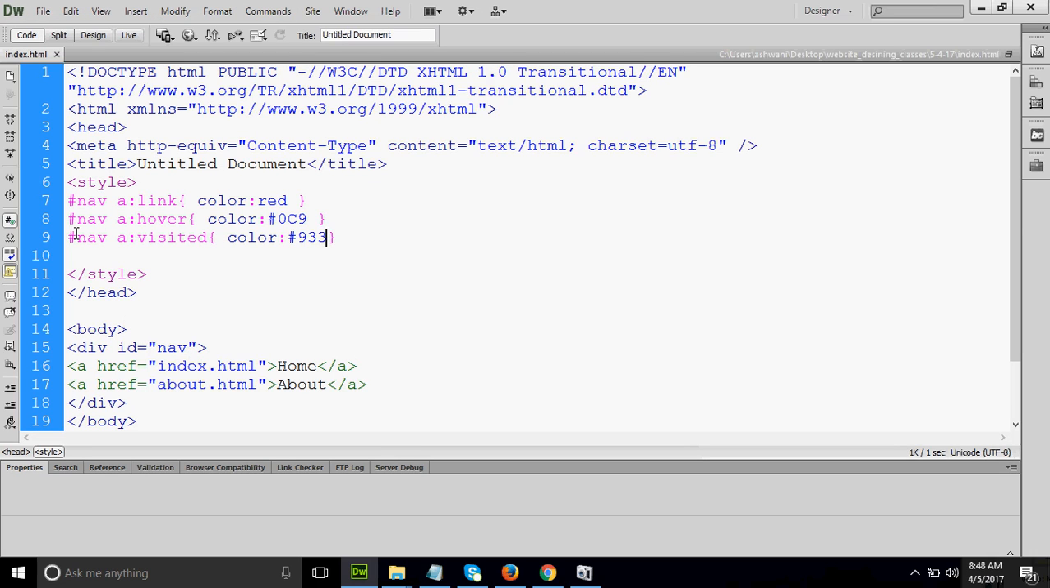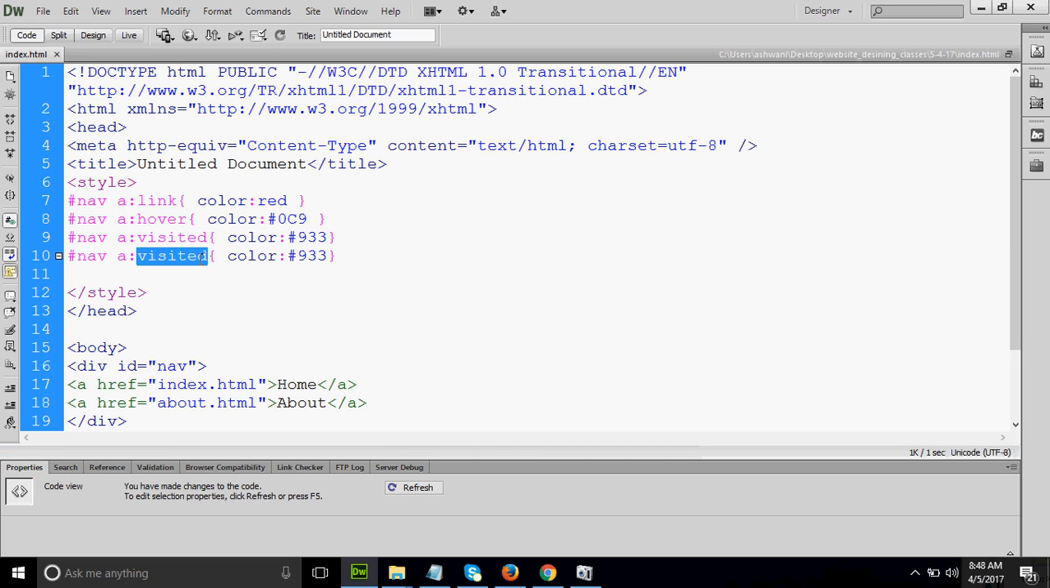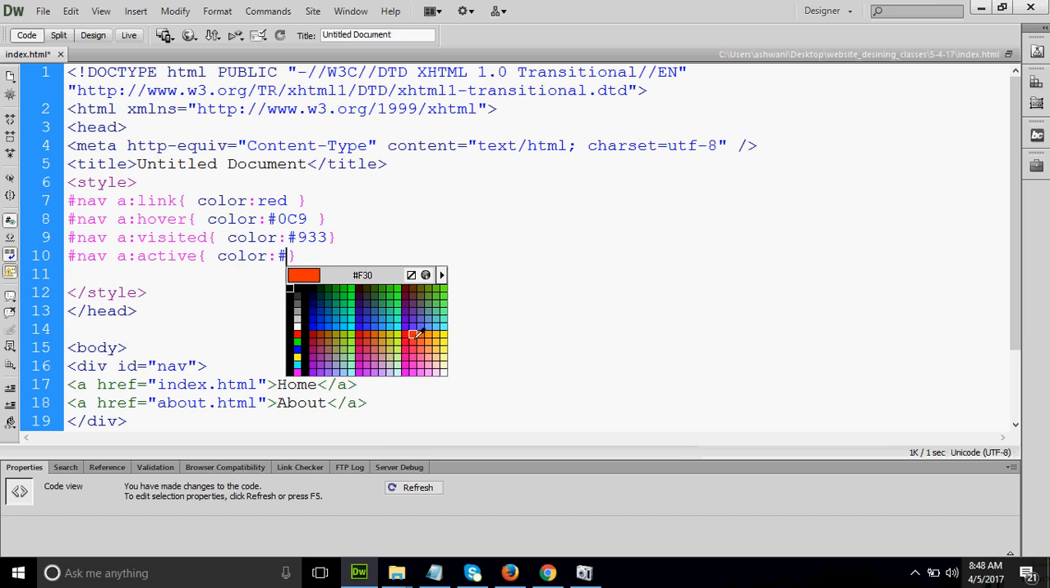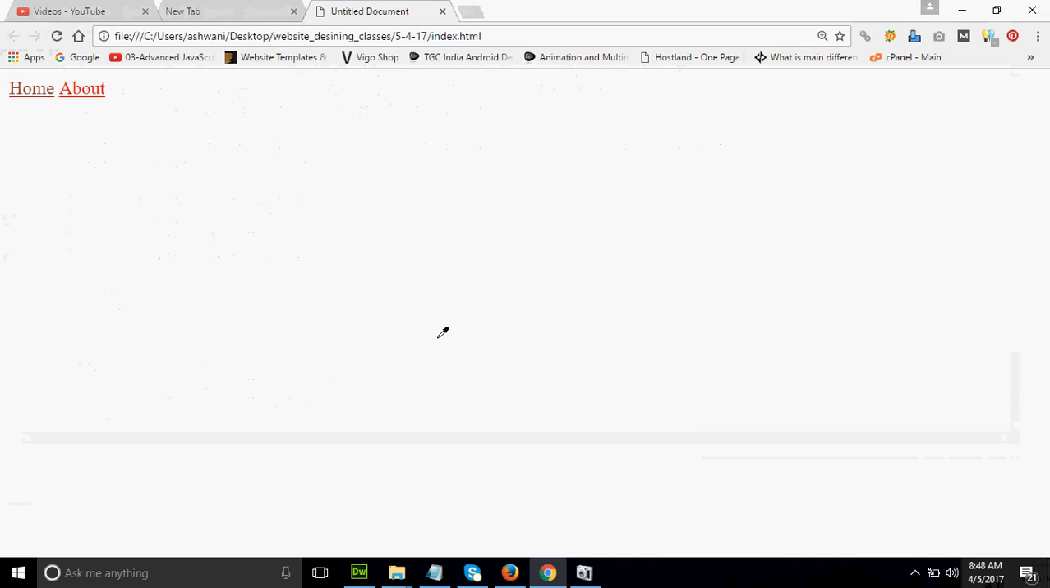So link is the default behavior that is showing. However, when we put a cursor on it, that is hover; once it's visited, that is visited; and when we press the mouse, that is active. The color shown on pressing the mouse is known as active. So I'm going to give a yellow color. You can see I'm pressing the mouse. This yellow color is known as active. My mouse is pressed. So we have done four behaviors of a link.